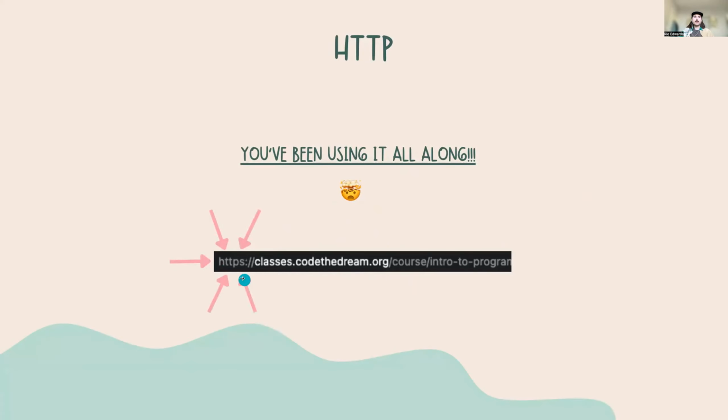And you've actually been using HTTP all along. Every URL generally starts with HTTP or HTTPS, because that's how web browsers interact with other computers by default. And HTTPS, the S at the end stands for secure. Most websites will use HTTPS, which is the secure version. It encodes your information so that it's not easily intercepted. It's a security thing.